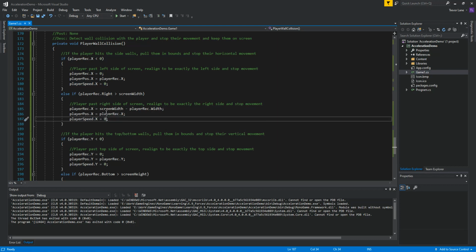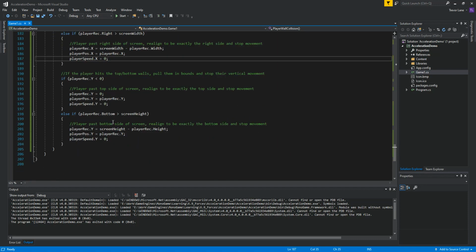Now on the other side of the coin here, I say if my right side is past the screen width, so if I pass the right edge of the screen, then pull it back. Set it exactly in line with the screen width. So screen width minus the width of the player, which is going to put it directly in line with it. And then set the true position and set the horizontal speed to 0. And then we do the same thing for vertical. Again, we're not moving up at this point, but eventually we will.